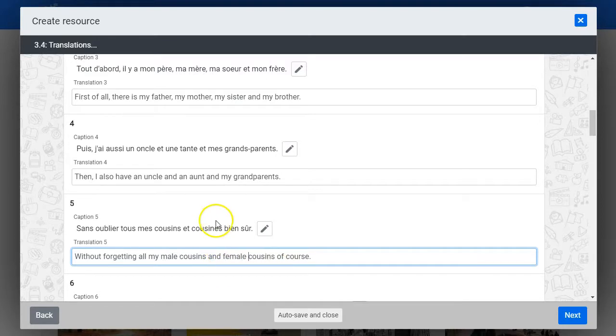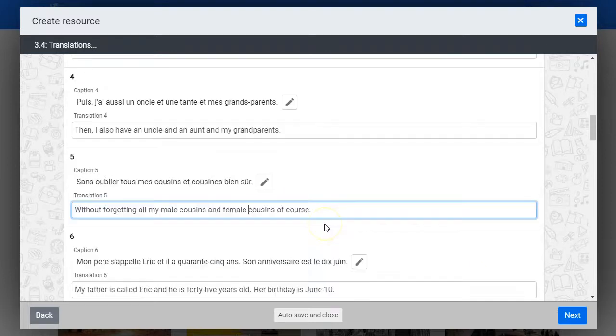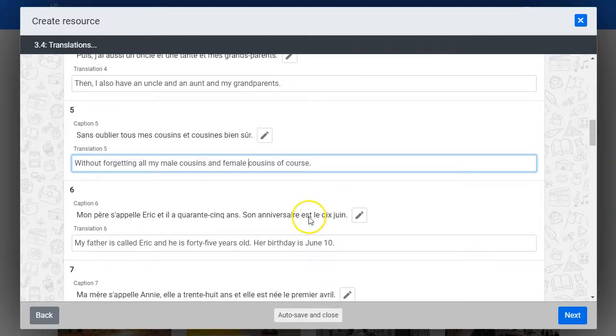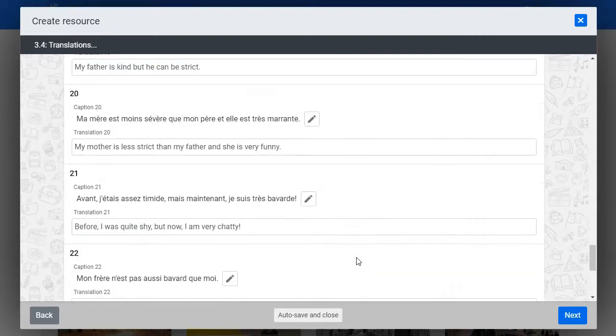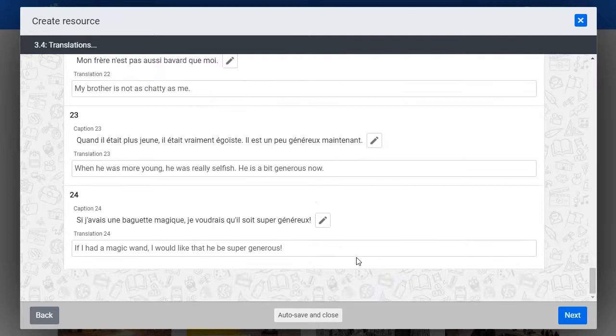Of course, I'm going to go through the rest of the translations, making sure they are the way I'd like them to be. So I'll pause the video while I do that. Okay, so I've checked through all of the translations and I'm happy with them. Most of them are fairly literal translations because that helps to explain the structure of the French. So we click on next.